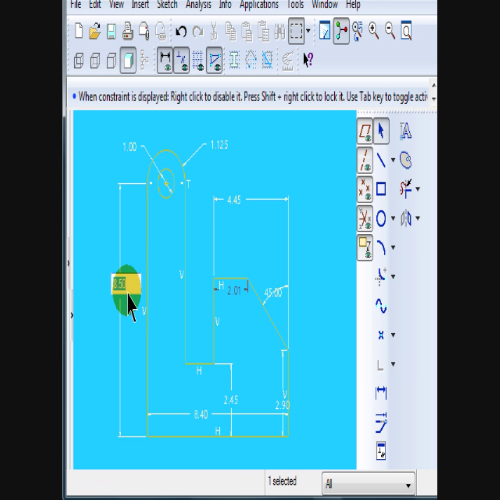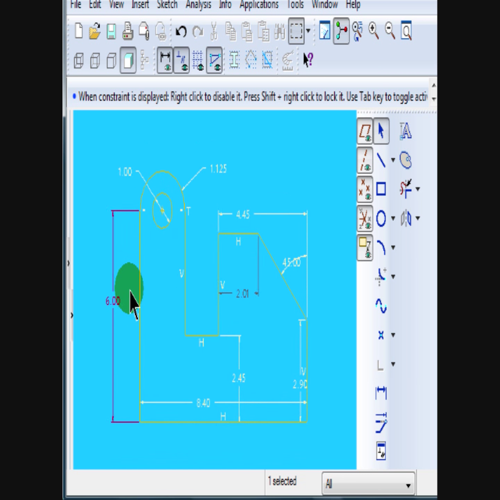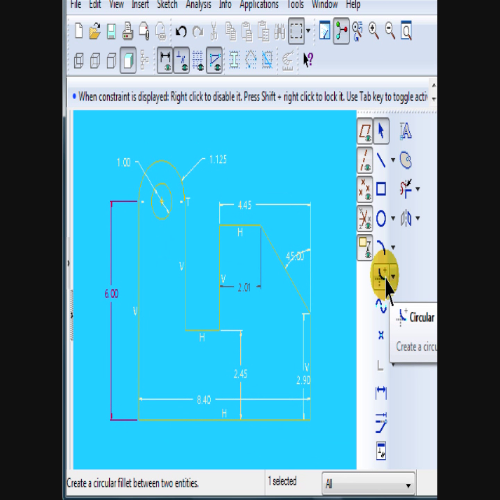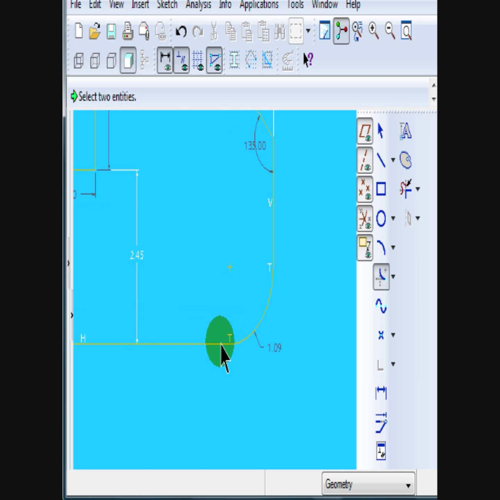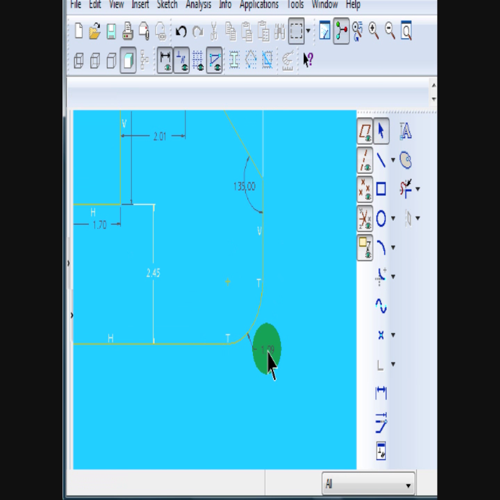Next, we'll create the fillet. Click on the fillet tool, choose circular, then click on the first line, then the second line. The software will estimate the radius of your fillet based on the clicks, and you shouldn't be concerned about accuracy. Just click into the dimension and modify it to the requirements.